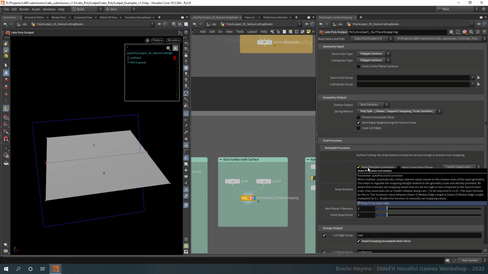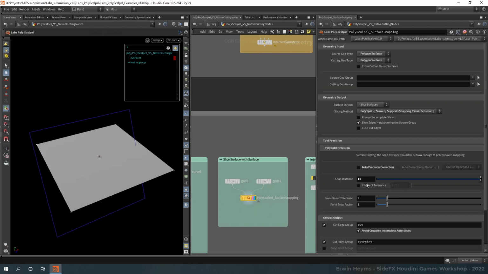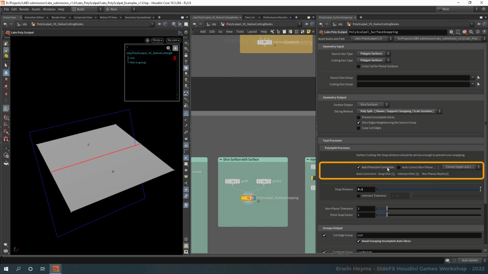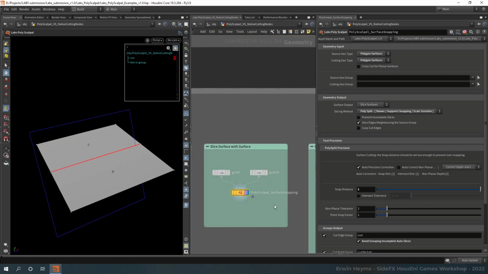If we turn this off, however, then now it will no longer make a proper cut. This is because it's collapsed our cut into the existing edges of the geometry. So basically, if you set the snapping value too high, it may oversnap and cause undesired results. You can control this and set it low enough so that it works, or ensure you have auto precision correction enabled. Follow these instructions up here, and you should get a reliable cut, which is useful if you want to use the tool procedurally.